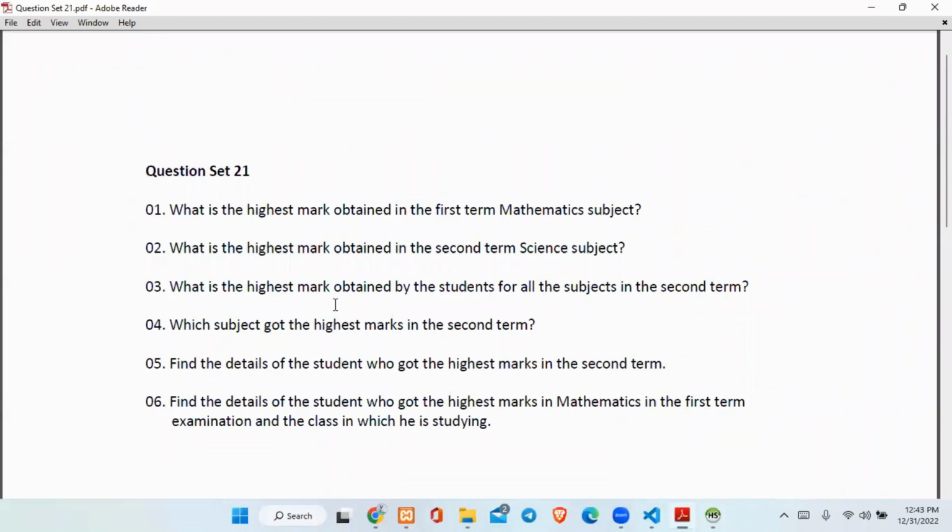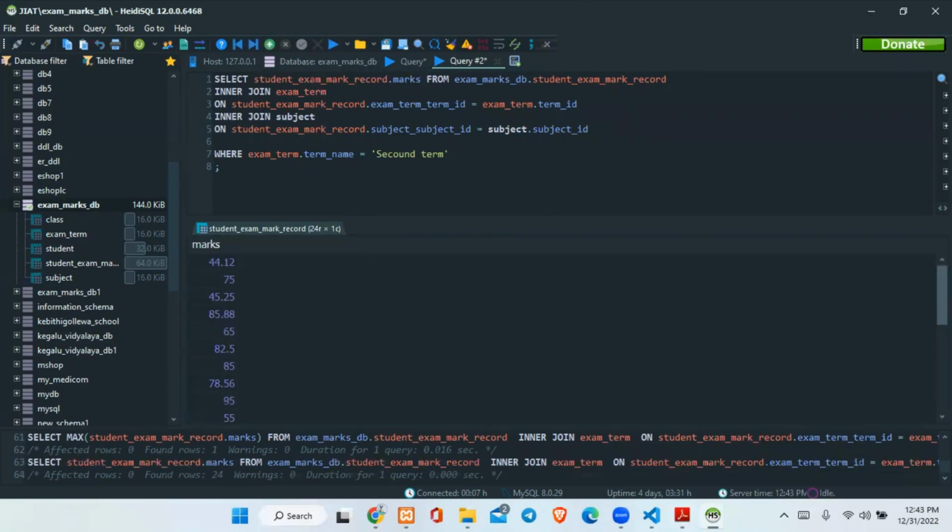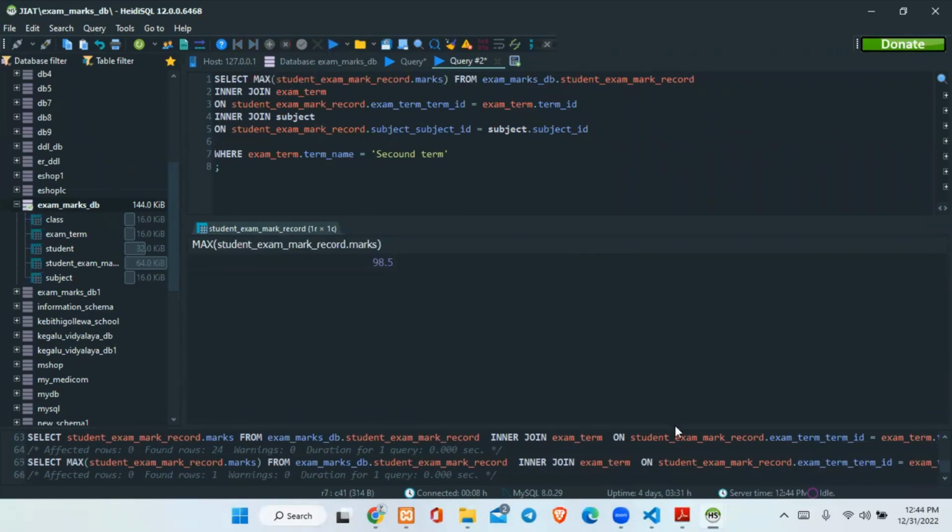What is the highest mark obtained by the students for all the subjects in second term? Okay, so we can give it like this. If you are a bit confused, we can select marks from all the students. They will be loaded like this, and y'all can see over here all the marks. Now over here, this is the maximum mark. So therefore, the answer comes as 98.5. So the answer for our third question is this, 98.5.